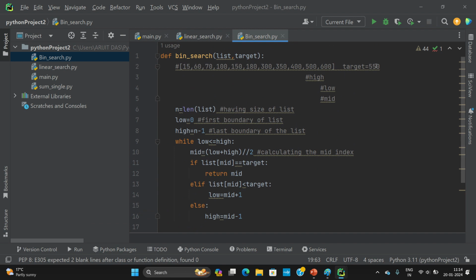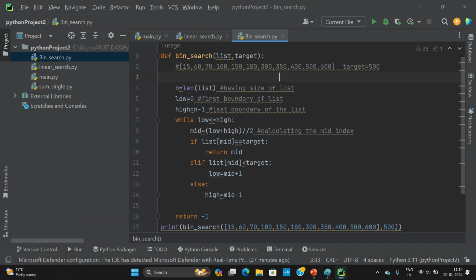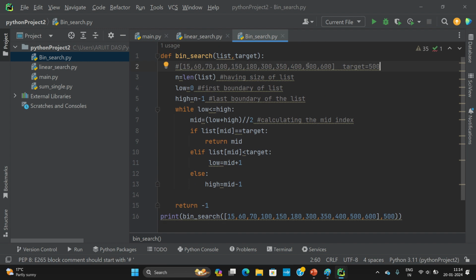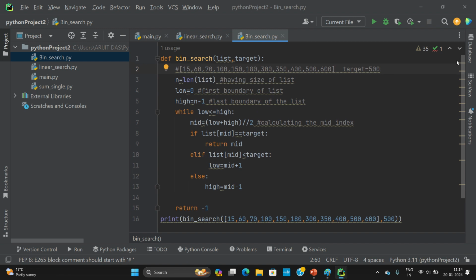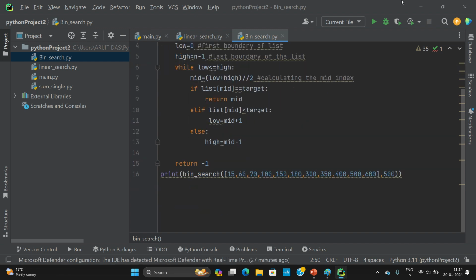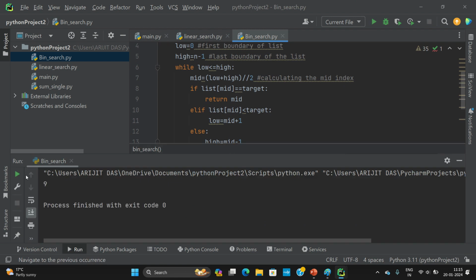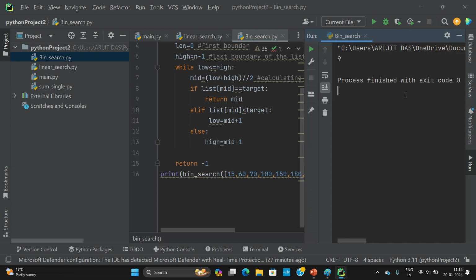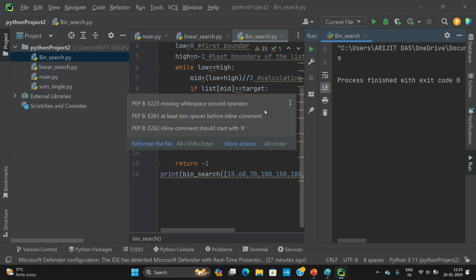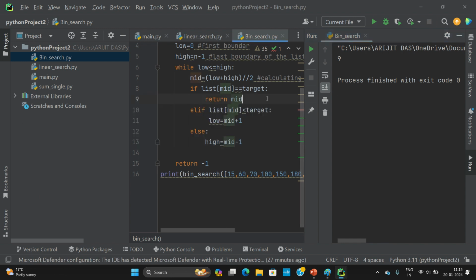So in case of 500, our expected return should be, I'm deleting all this. Hope you guys understood by now. In case of 500, our expected index is index 9, right? So let me run it. In this case, we should get index 9. Yeah, we are getting index 9, as you can see. Let me try with some other value in this list. Okay, in this list, let me pass a value.